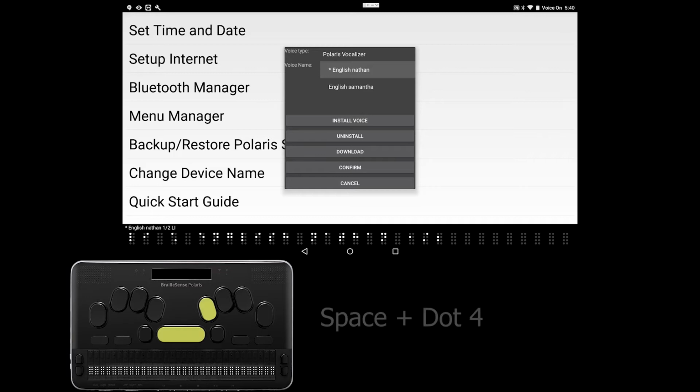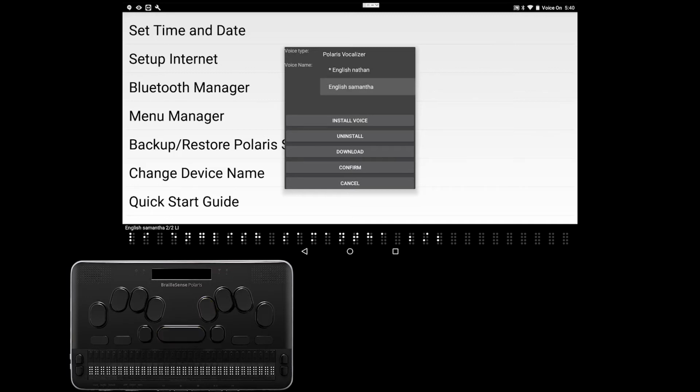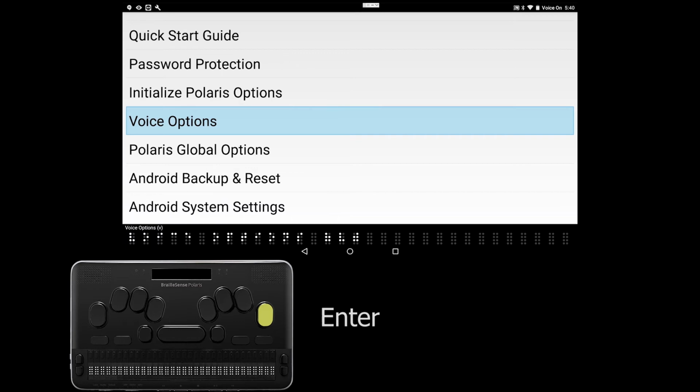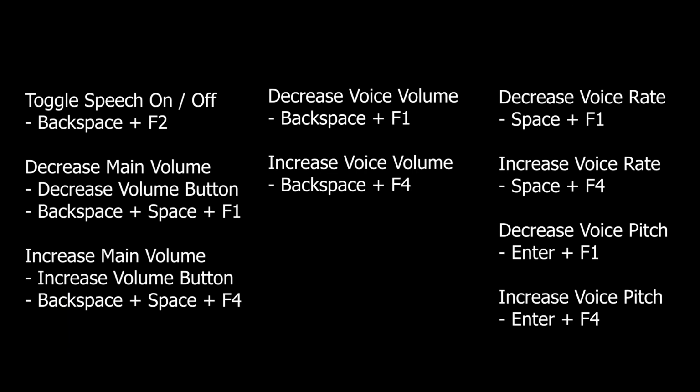In my instance, I want to change it back to Samantha, so I'm going to scroll down, English Samantha 2 to list item. And I'm going to press Enter. Successfully set DTS. Voice options, V. And now I've got my voice changed. Alright, that covers setting up your speech settings on the Polaris.